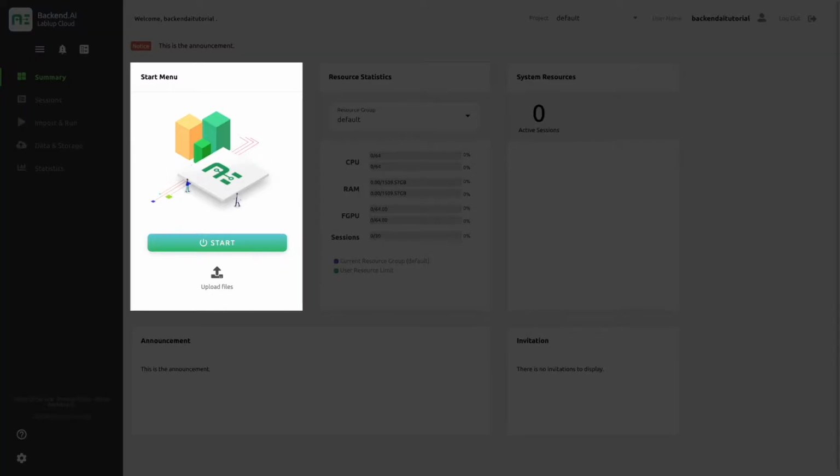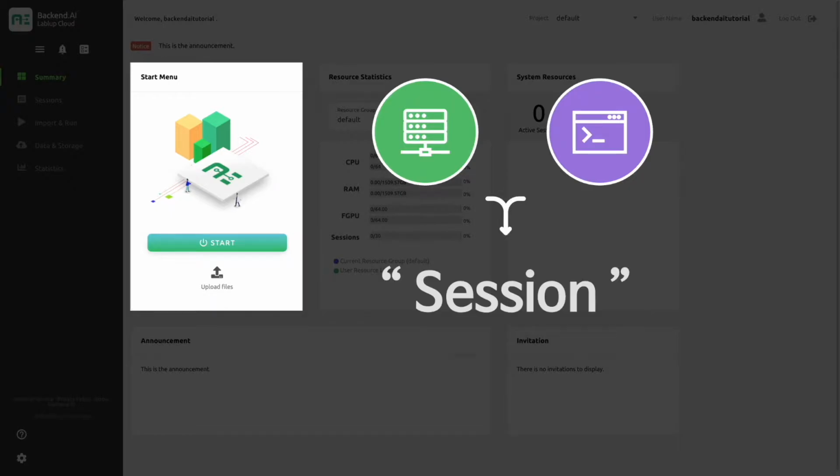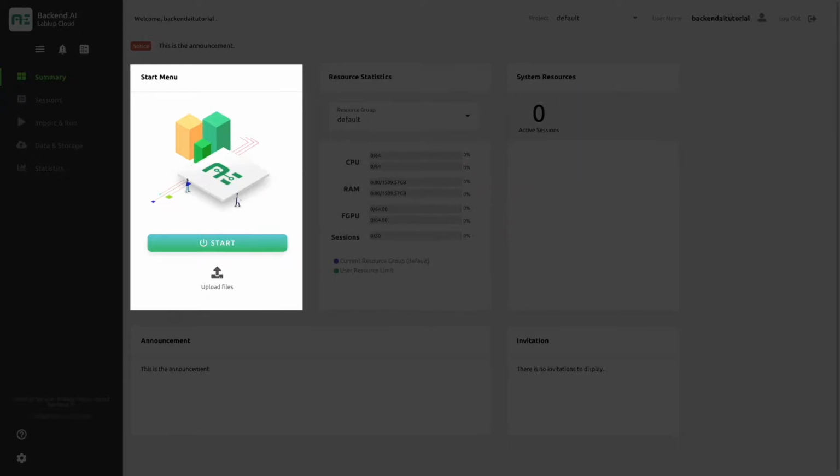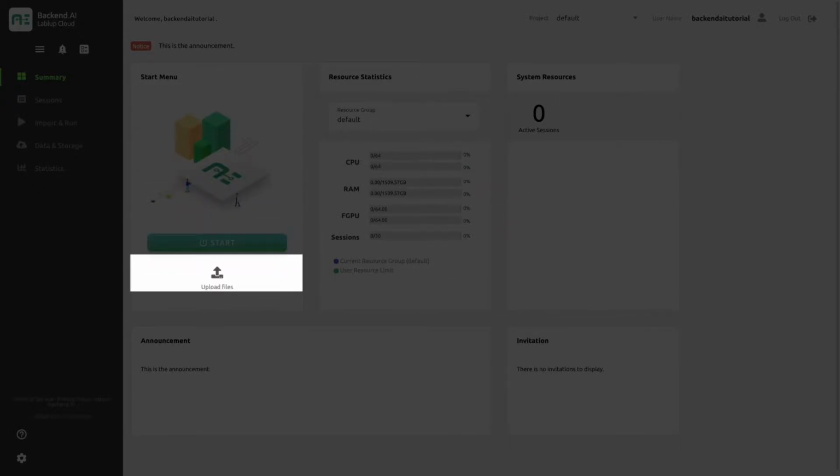A session in Backend.AI provides a workspace for development and execution of deep learning jobs. A session is created from pre-baked environments such as container images, with computation resources and storage folders attached. Within a session, you can do most of the tasks that can be done on a real computer, such as importing data, writing code, or saving files. In the Start Panel, there are 2 buttons to start a session and to upload files, respectively.